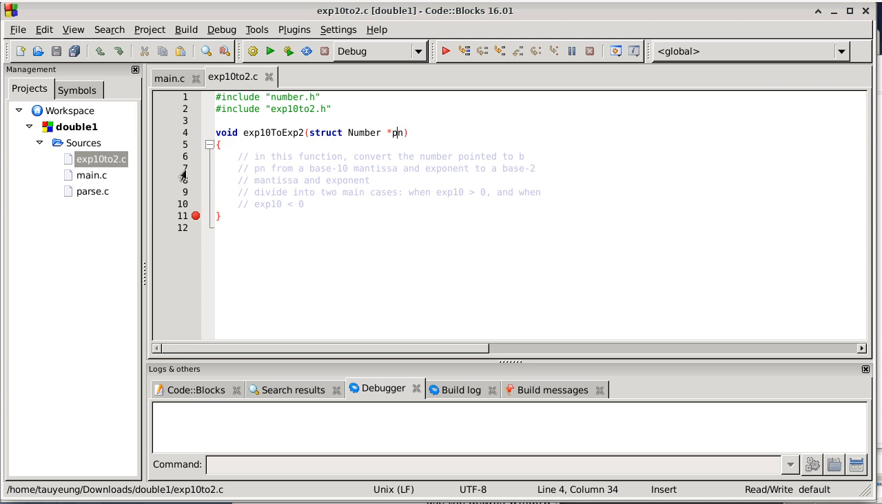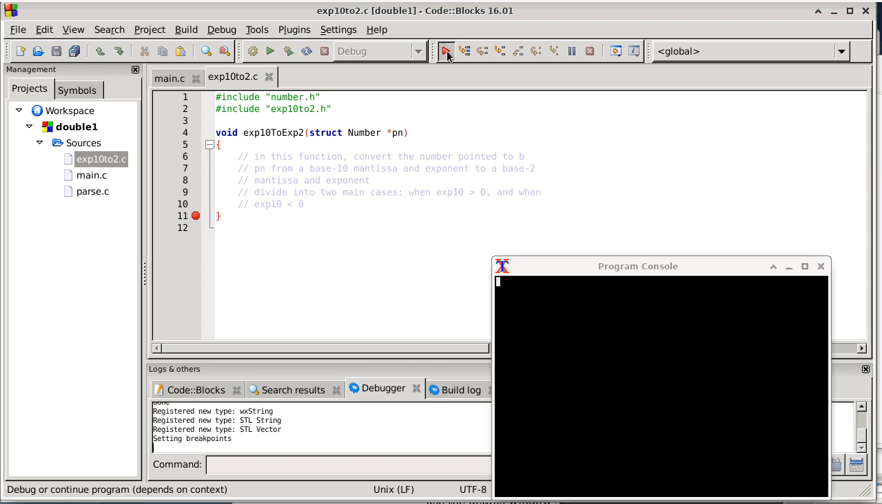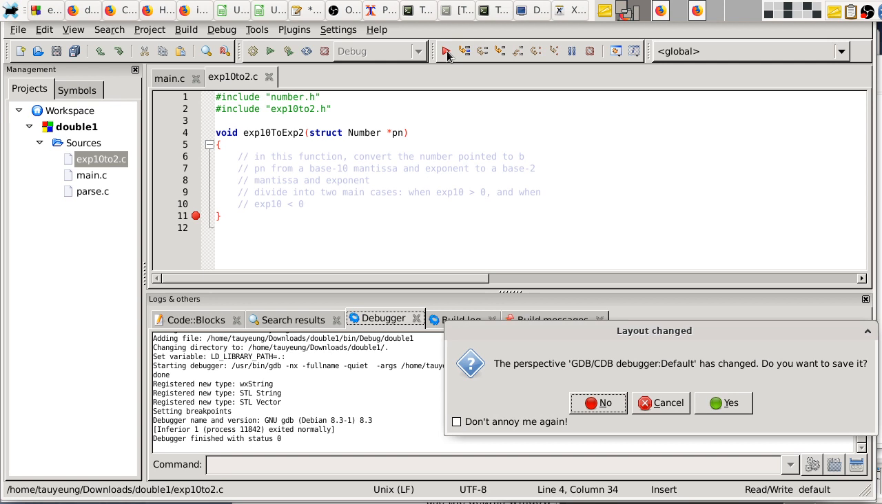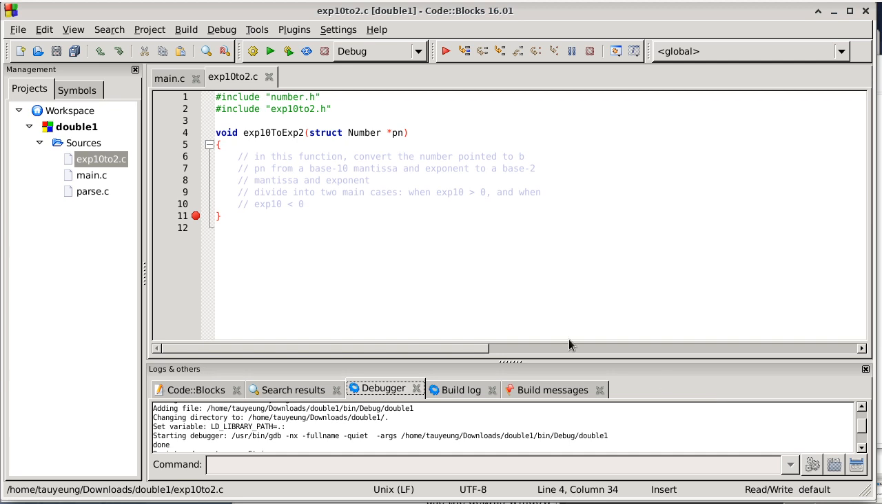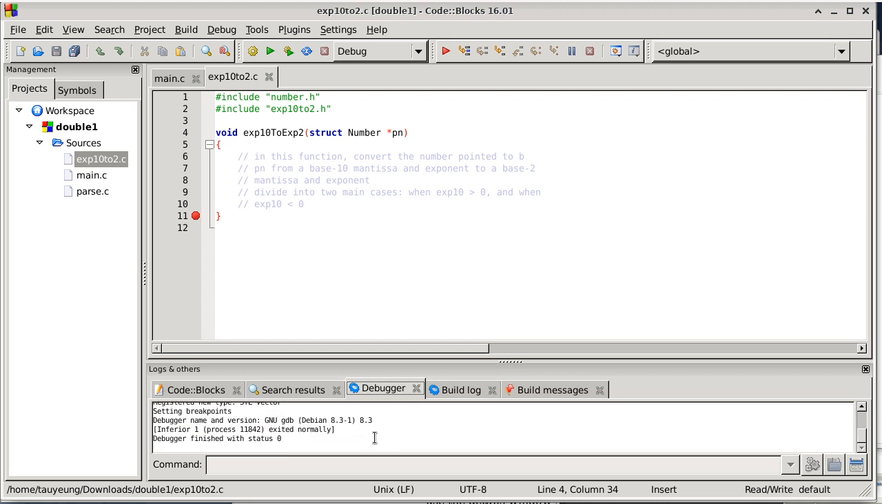And to run the program, do not use the green arrow, use the red one. So the red play button will start the debug process. You click on that, it will compile the program, it will change the perspective, it will ask you, do you want to save it? Yes, it's fine, okay? So eventually, execution should get to this one, and it is not getting there.